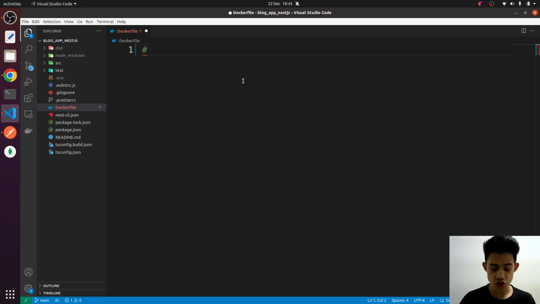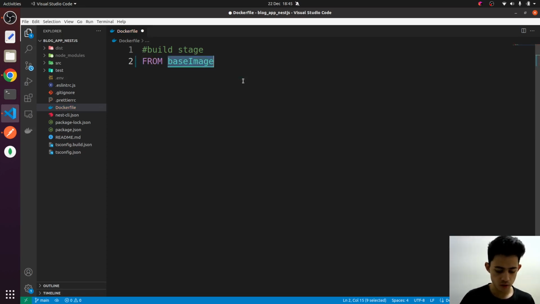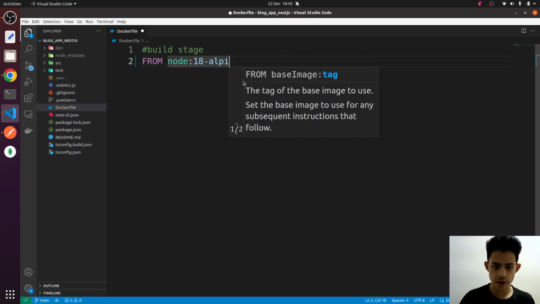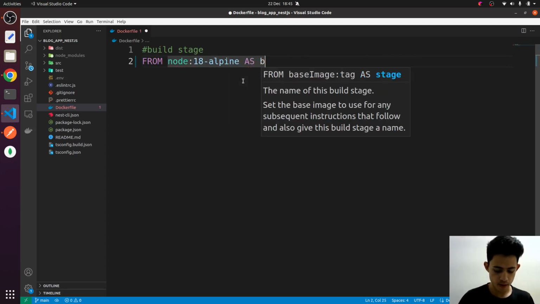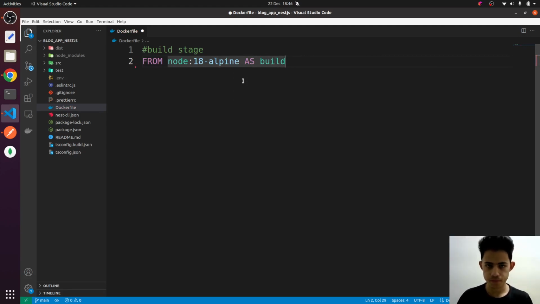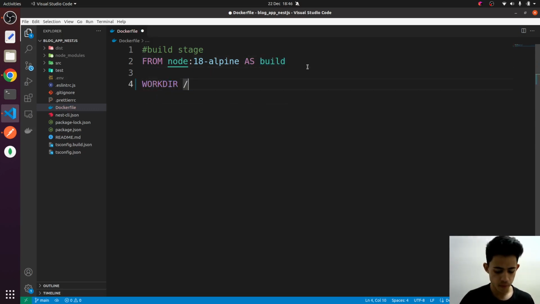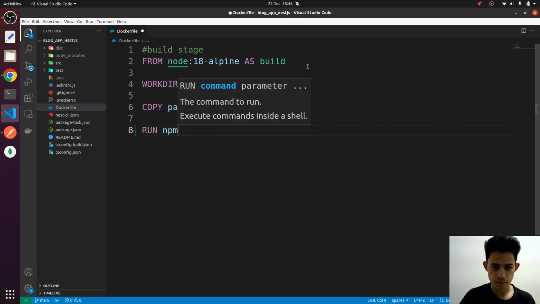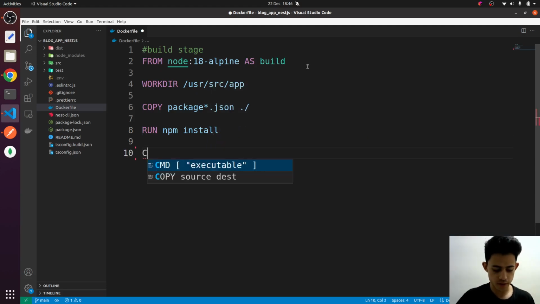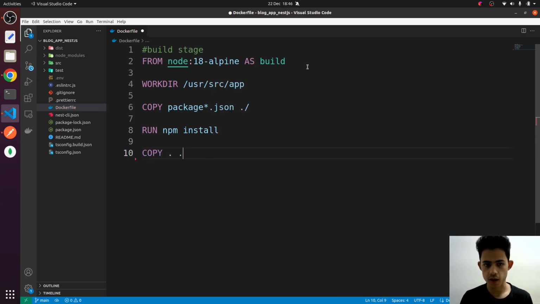Our first stage will be build. Let's call it like that. It's just the comments. And then we will have from our base image, which will be node 18 alpine, and I'm gonna say as build. So it's going to be the build stage, right? And after that I'm going to create a work directory. It's going to be usr/src/app, and then I'm going to copy the package.json file, and then I'm going to run npm install to install the dependencies, and then I'm going to copy all the source code to this container file system.